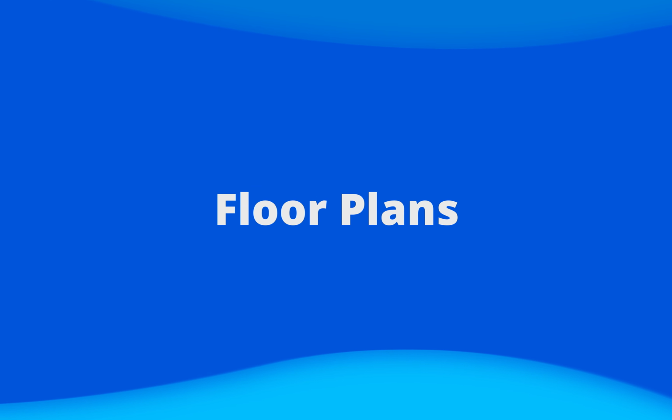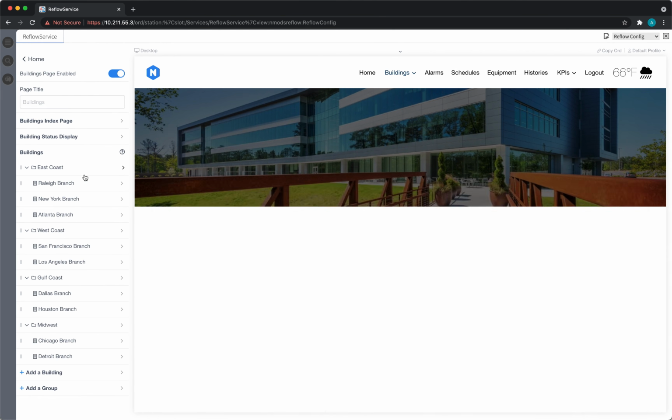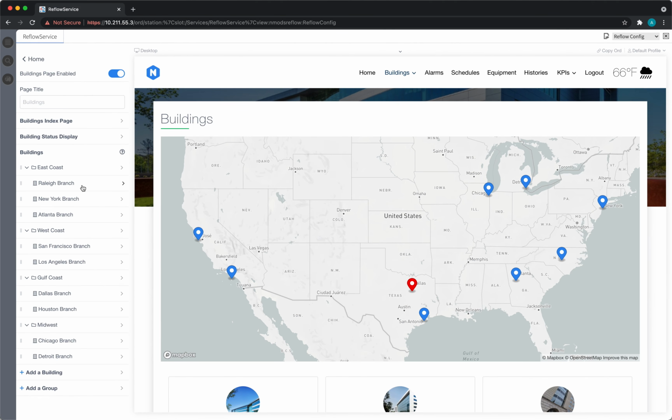Okay, so next up we're going to be taking a look at one of my favorite new features in Reflow 1.5, the redesigned floor plan builder. So we've spent a lot of time getting this right and talking with users and trying to understand how they want to use the floor plan builder, and we've added just a ton of quality of life improvements and new features that should really change how you can build floor plans in Reflow, as well as how your users will work with them.